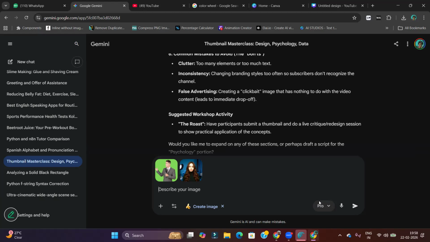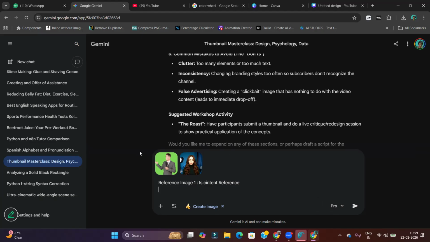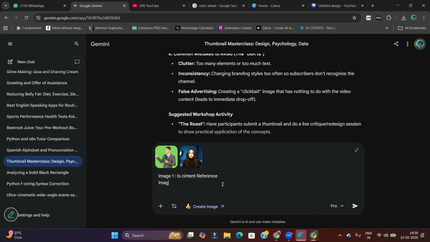Swap the reference image 1 is content reference. Content reference means the content, the style, everything will be same. And reference to, or image 2. Keep it image 1, image 2. Next, image 2 is character reference.